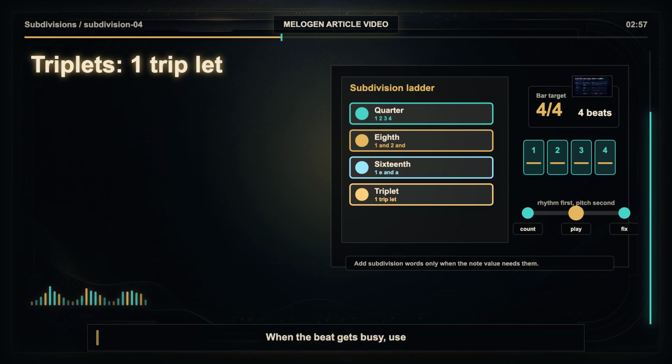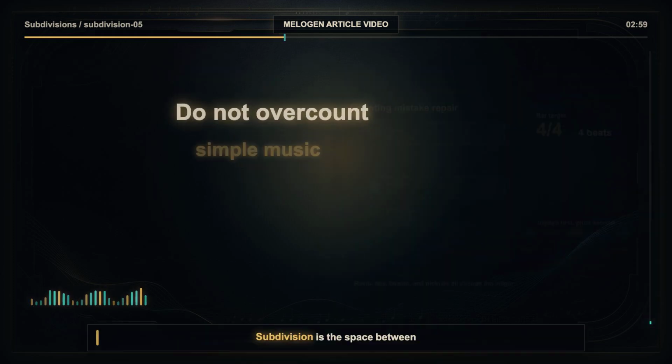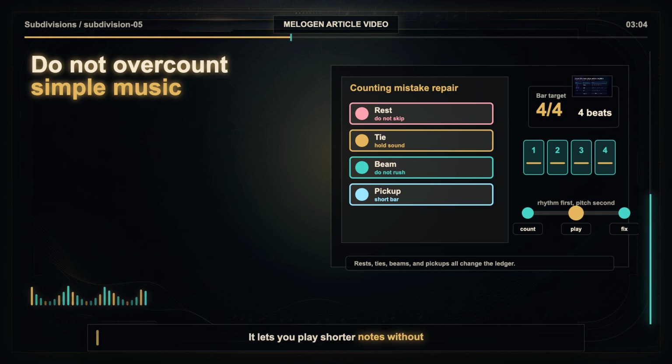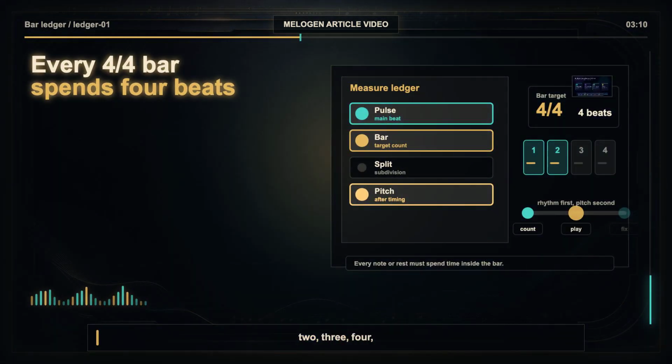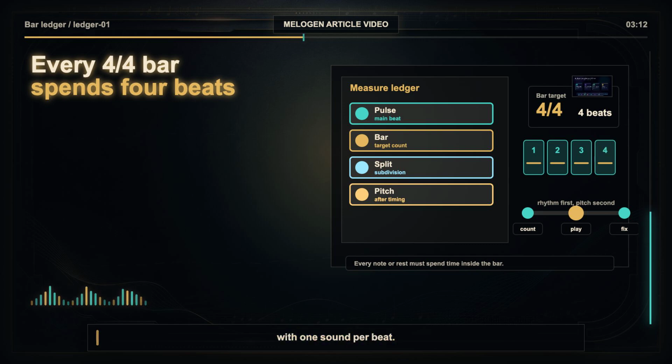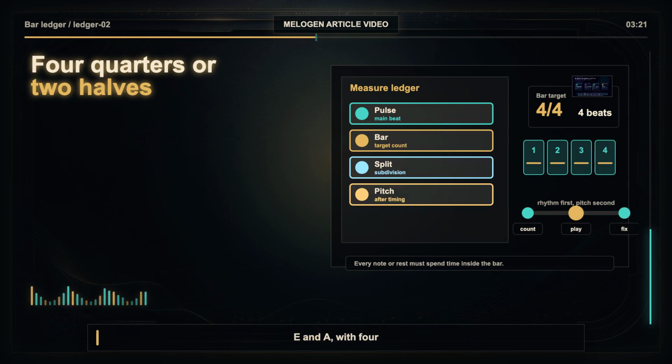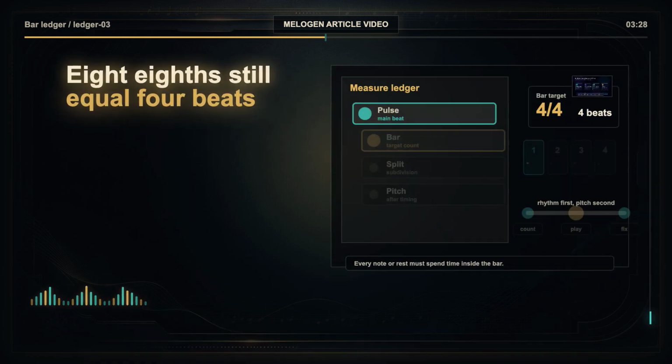When the beat gets busy, use subdivisions. Subdivision is the space between the main beats. It lets you play shorter notes without rushing. Use a beginner ladder. Quarter notes count 1, 2, 3, 4, with 1 sound per beat. 8th notes count 1 and 2 and with 2 even parts per beat. 16th notes count 1 e and a with 4 even parts per beat. Triplets count 1 trip let with 3 even parts per beat.